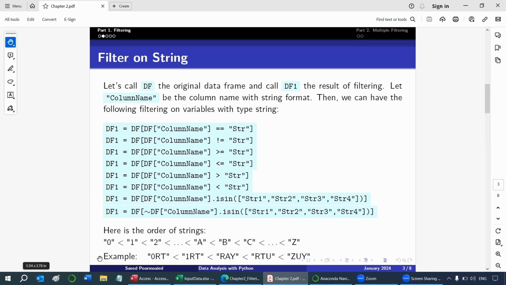Here is one example. Here 0 RT is less than 1 RT because the first one starts with 0 and this one starts with 1. So 0 is less than 1 based on this order. So this string is less than this string.